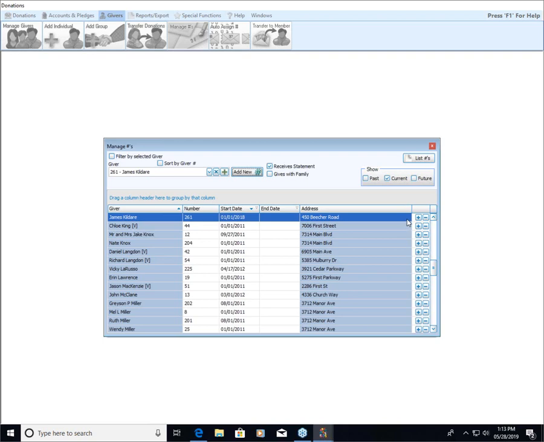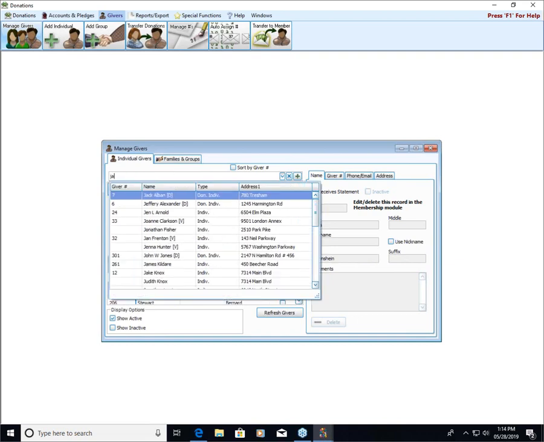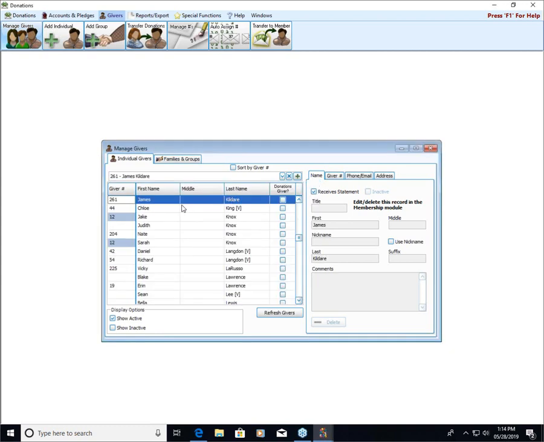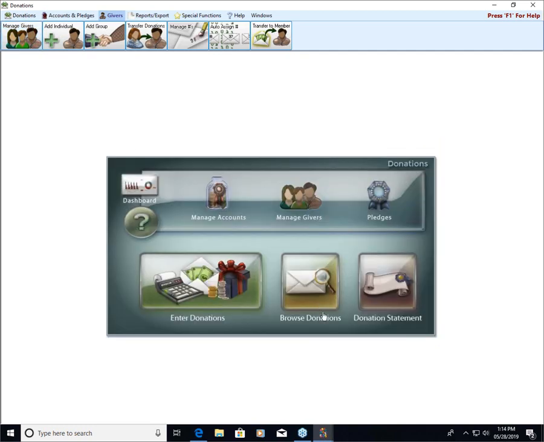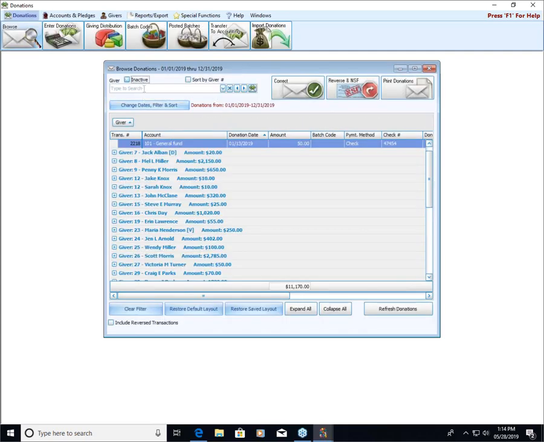Okay, so let's check one more time our Manage Giver screen, and let's make sure James is showing like he should. There's only one James now when I type in his name, and it is the correct version. It's the membership version, and it also has giver number 261, which is what we want. Now let's close out of here, and I want to go into Browse, and we're going to do a search for James here as well.